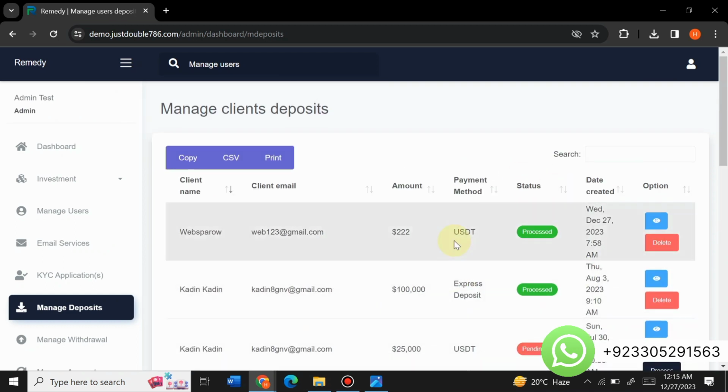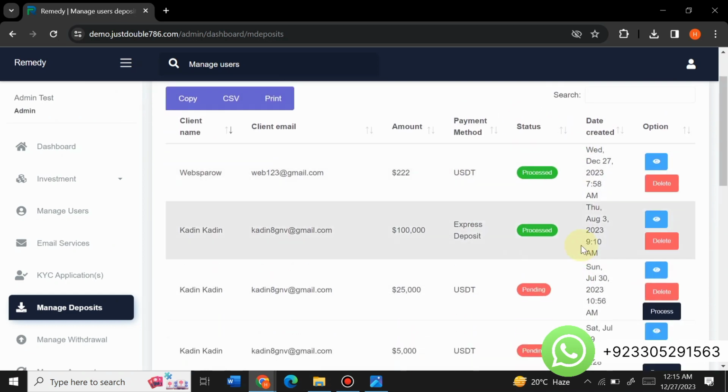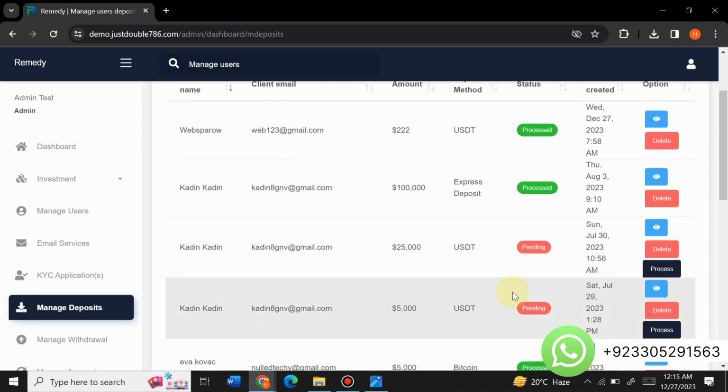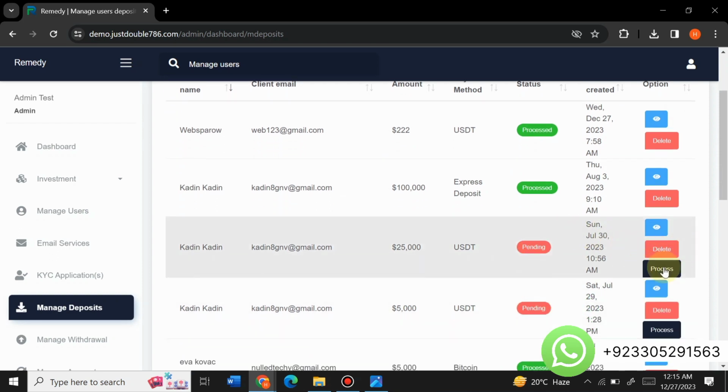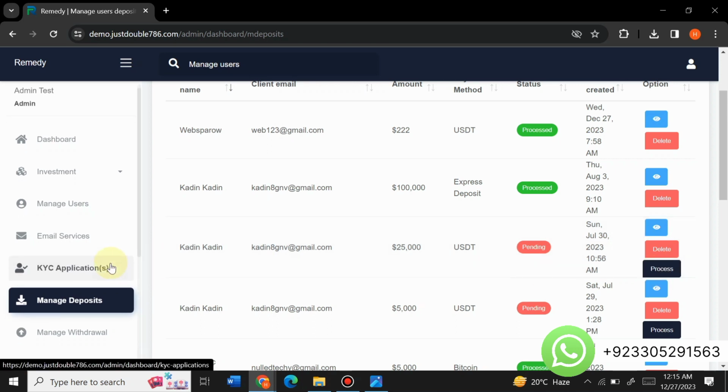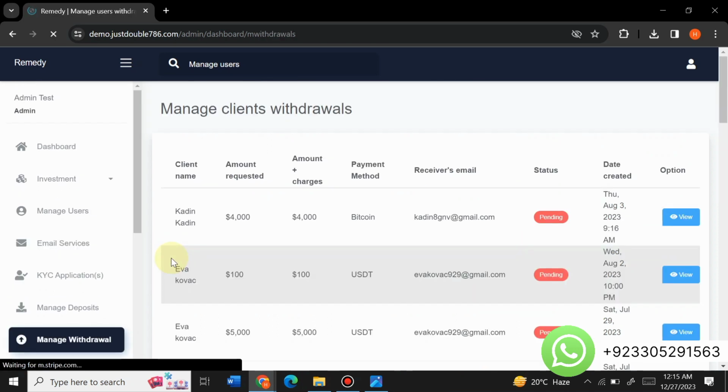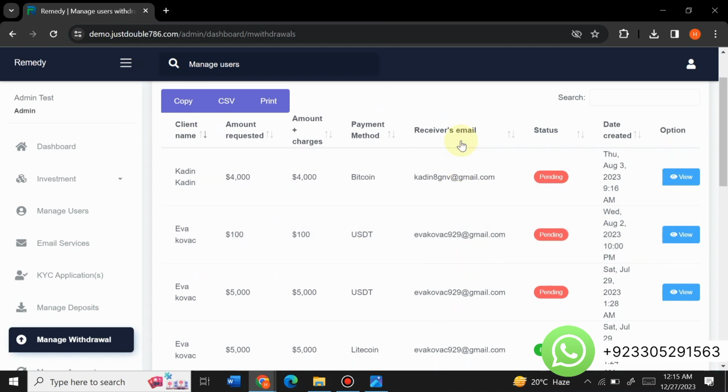So here you can see that these deposits were completed, and if you want to approve a deposit request, here you can see that this request is pending. When you click on process, the deposit request will be approved and this balance will be added to the user account. So from manage withdrawals, you can manage the withdrawal requests of users. You can approve the withdrawal requests.